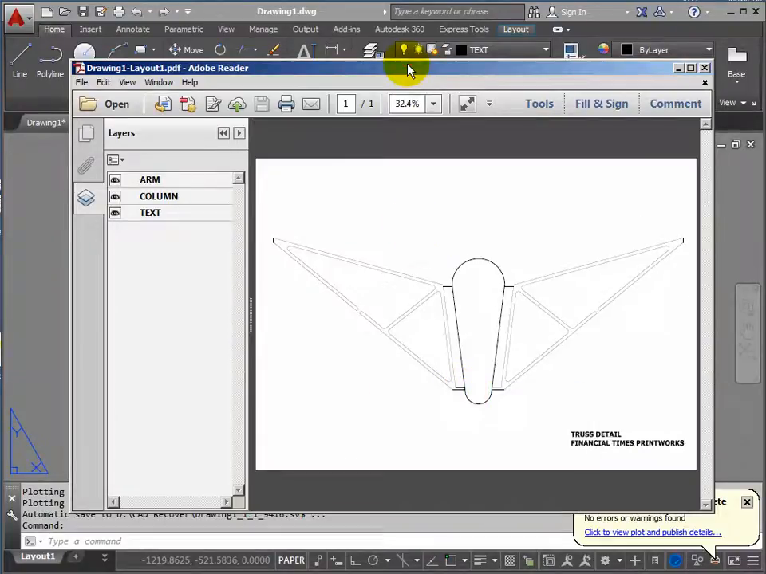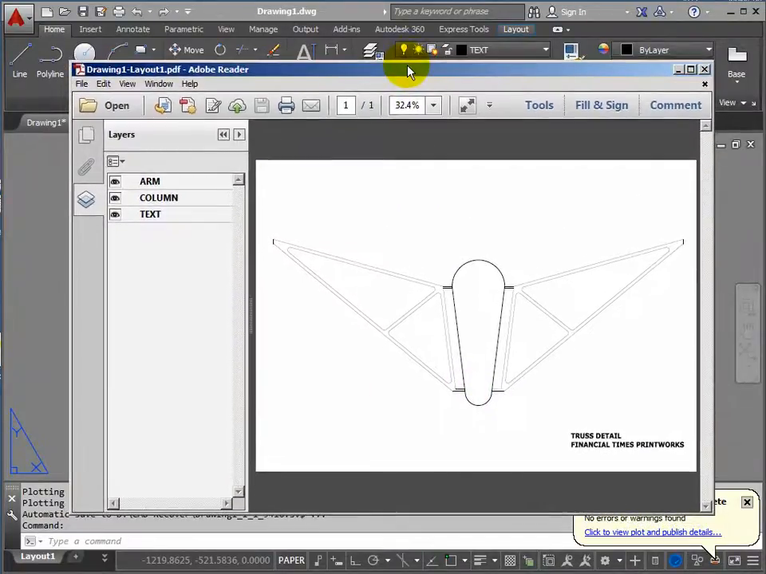So that's basically the truss drawn and outputted using AutoCAD 2015, and I hope that's been useful.